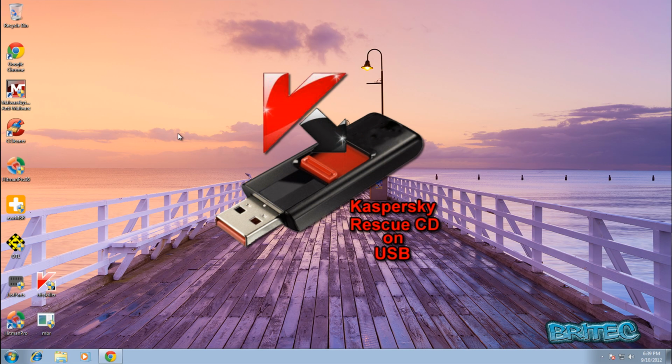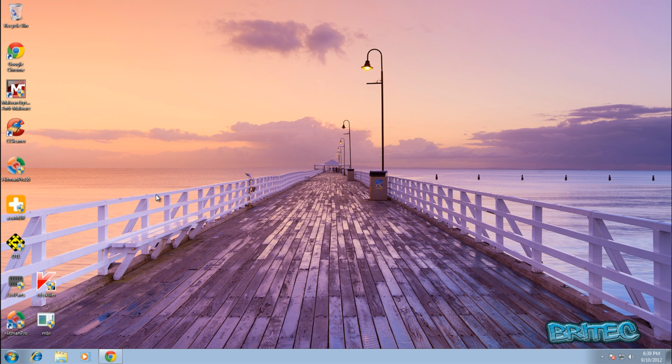This one's been asked for quite a lot and I sort of put it off because it's so simple really, but I thought I'd make a quick video just to clear it up. And it's how to create a Kaspersky Rescue CD10 on a USB drive so you can boot from that.